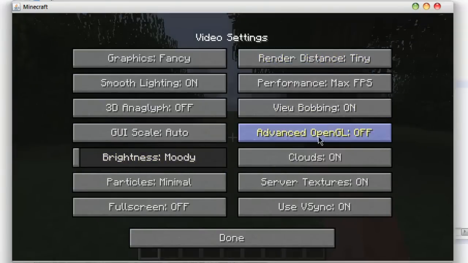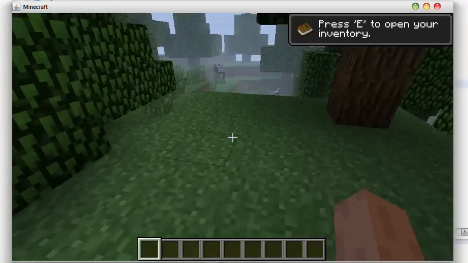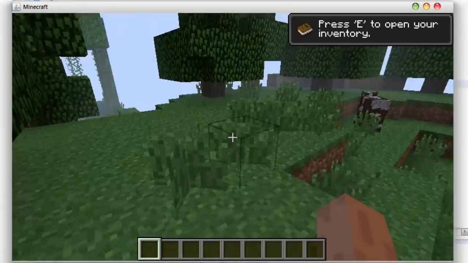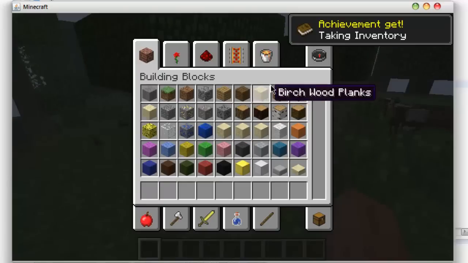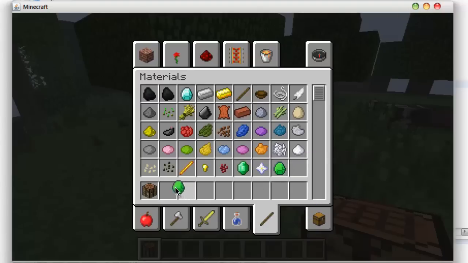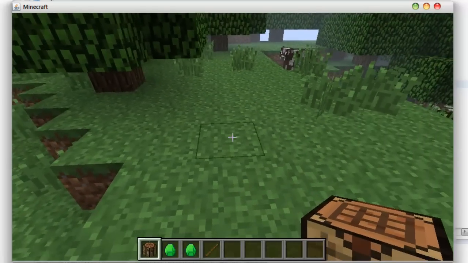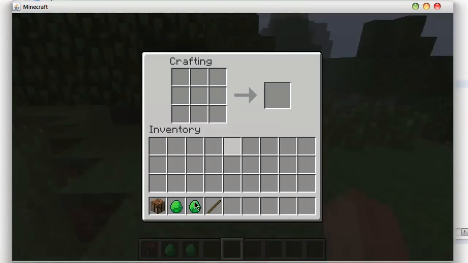Tiny then. Nah, I don't like it. Fast? Maybe that's faster? Yeah, I guess so. Okay, what we want to do now is to get a crafting table. And we want to go into the materials and get our shiny diamond, 2 for our shiny diamond, and get a stick. And place it down.